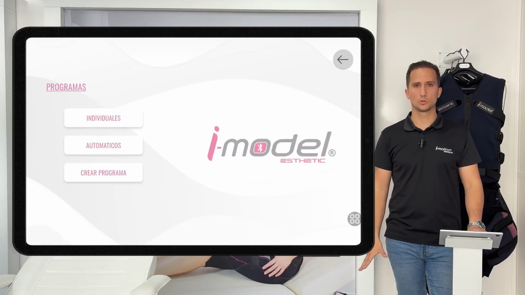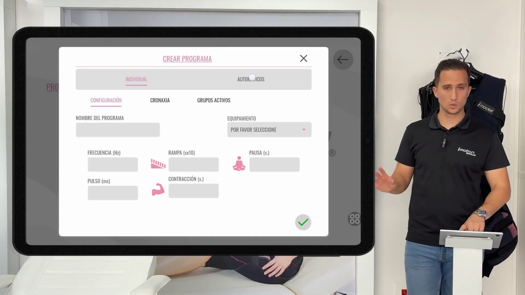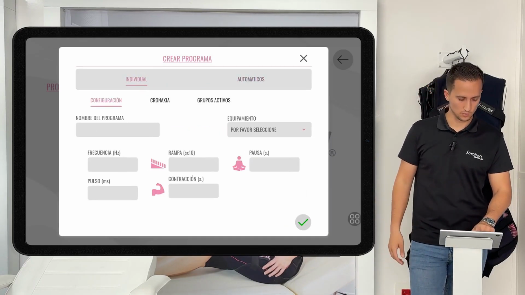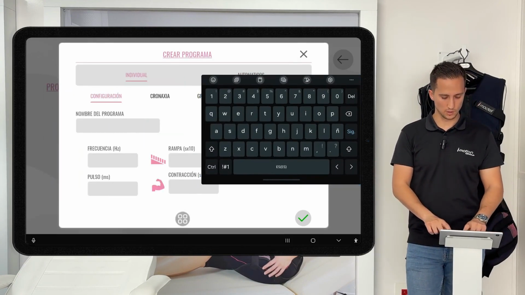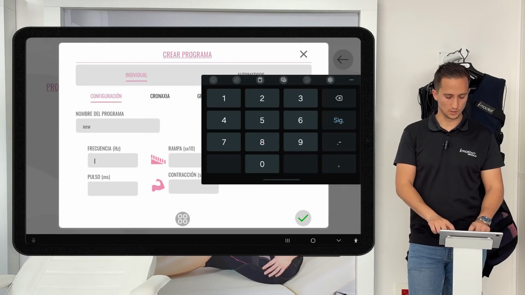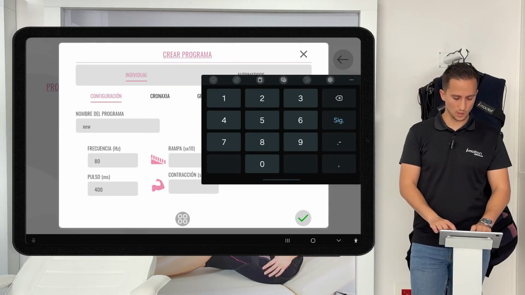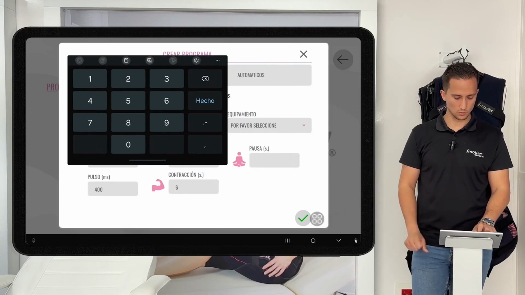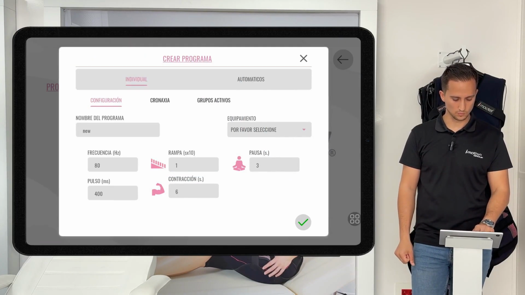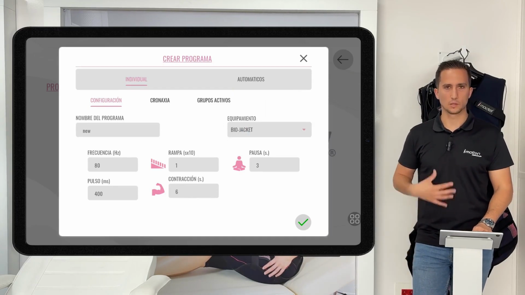The third most important option, creating programs, whether individually or automatically. Individual program. We need to fill in the program name, the desired frequency, the pulse width, recommended up to a maximum of 450, a ramp in seconds, a contraction in seconds, and also the pause. The equipment, full suit bio jacket.